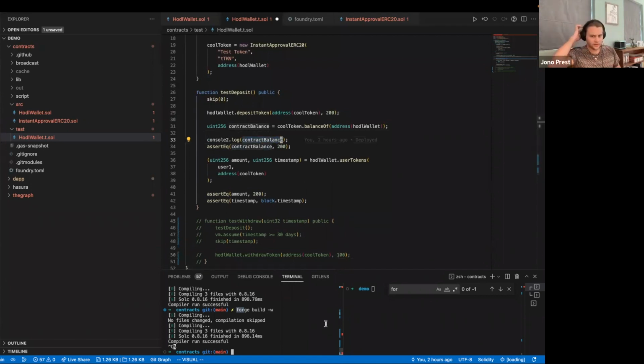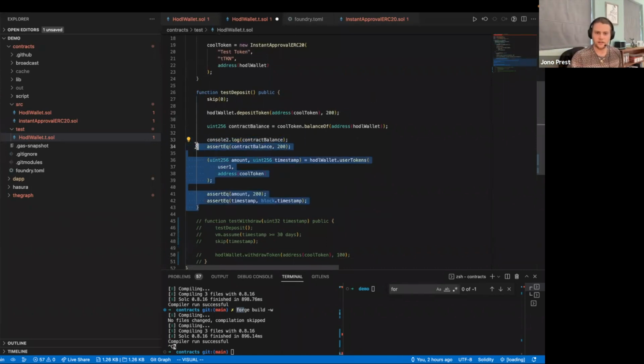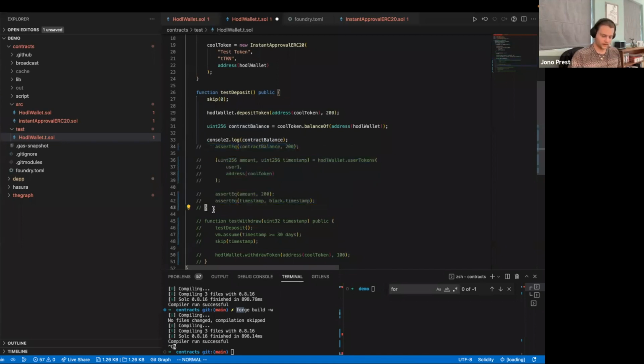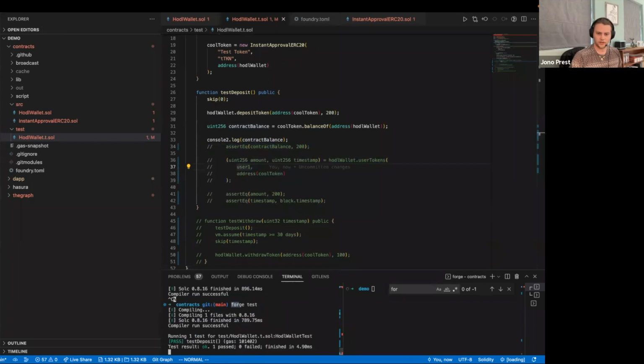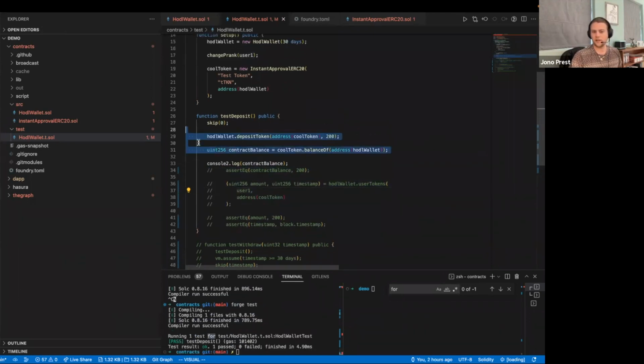So if I want to run this test, I'm going to start by just commenting these things out over here. I would run forge test, and that should pass. Ran one test and it passed. I wasn't testing for anything. All that it's going to do is check that it's not reverting really at all.